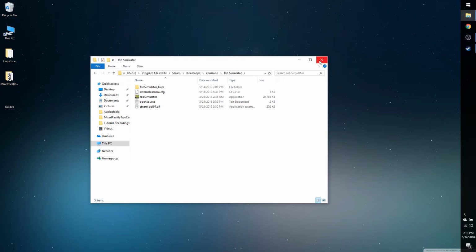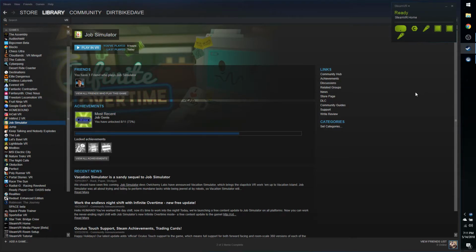file right in there. So now you're going to start up Steam VR, and something I should have mentioned earlier is that you should probably have Steam VR closed while you're going through all the files, game files, and all the Steam directory files, just to make sure nothing bad happens. So now let's start up Job Simulator or whatever game you're trying to use.